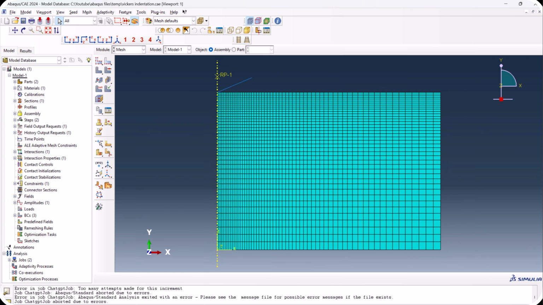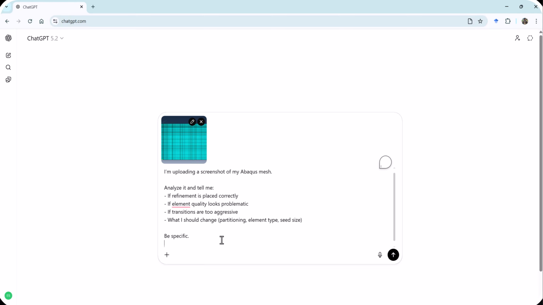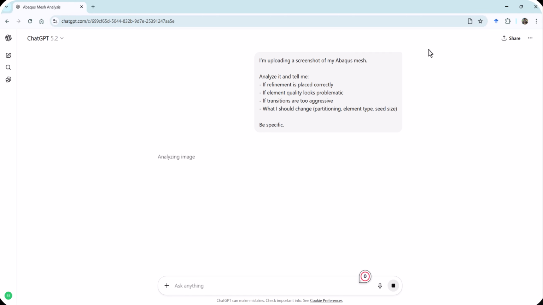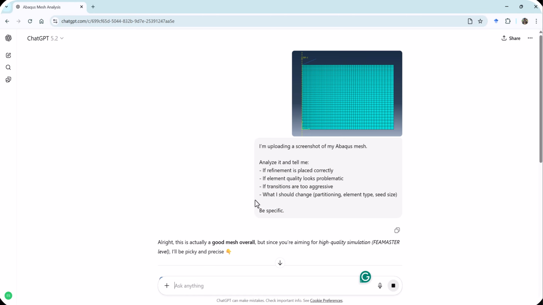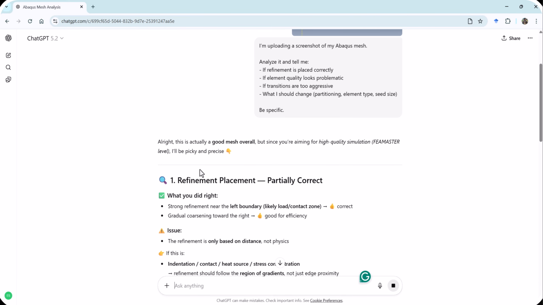And select this one, go to ChatGPT and enter it here, press enter, and it gives me the feedback instantly, and it says it's high quality simulation FEAMASTER. Thank you very much. I'm really flattered by this, and it gives me the refinement.